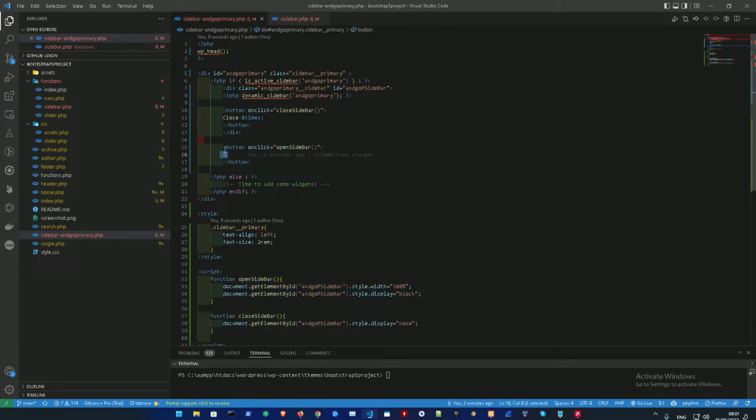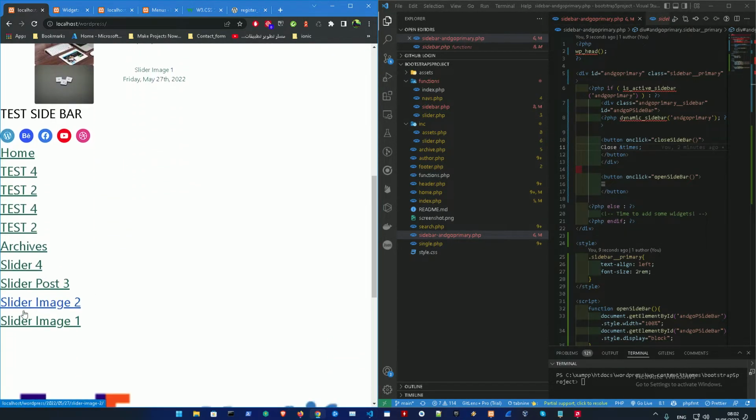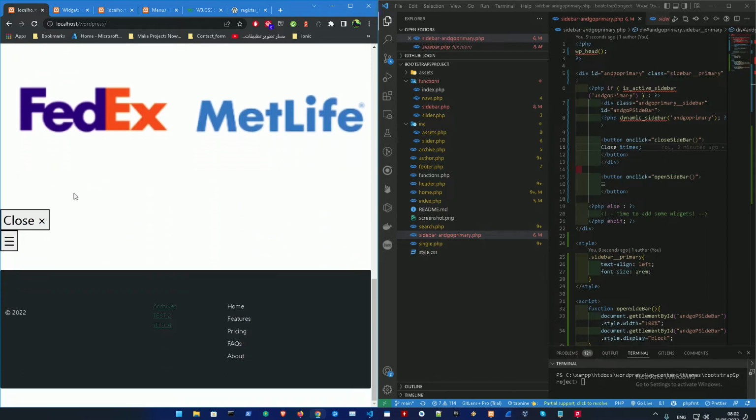In the open sidebar, I added the menu icon over here. And in the close sidebar, I made a button with the close sidebar function that is over here, and the times. What this times means is just an X over here. And here it is, the sidebar itself.